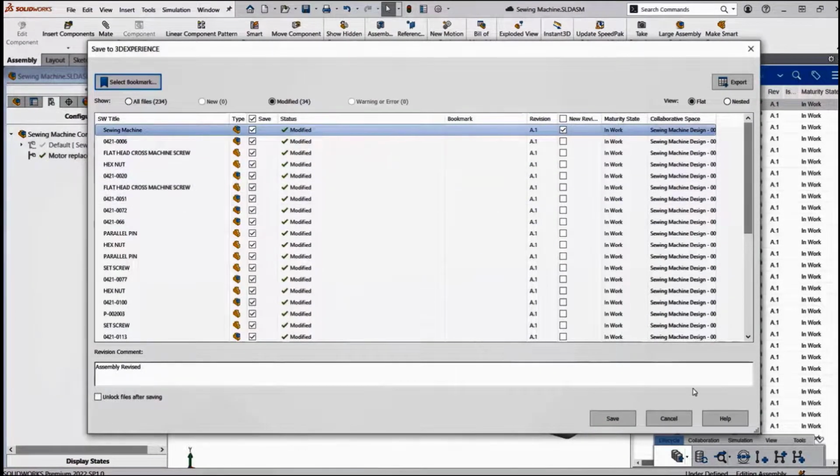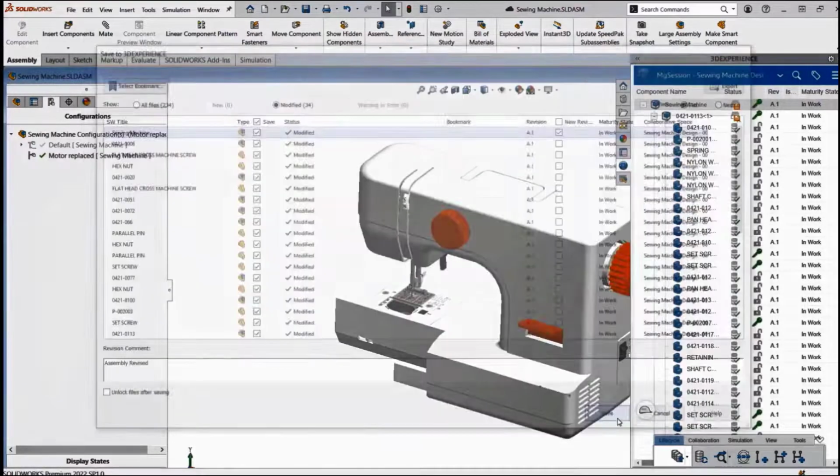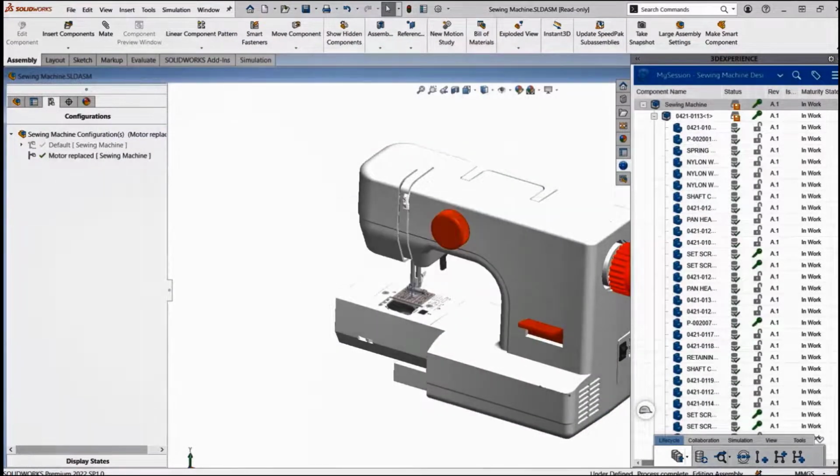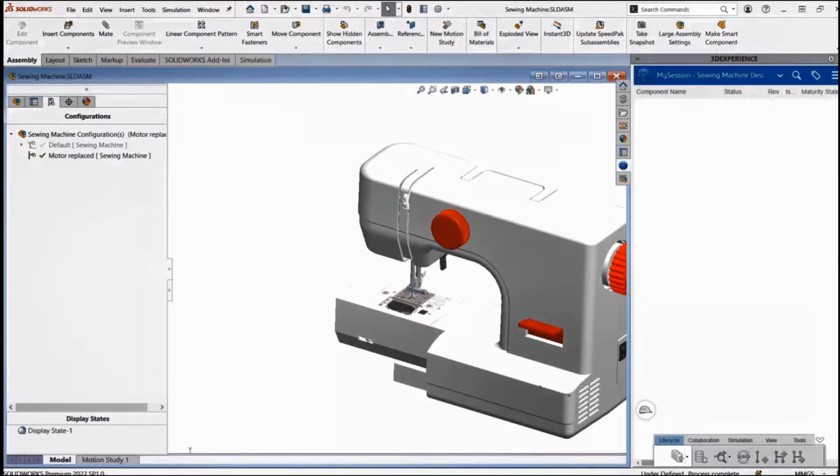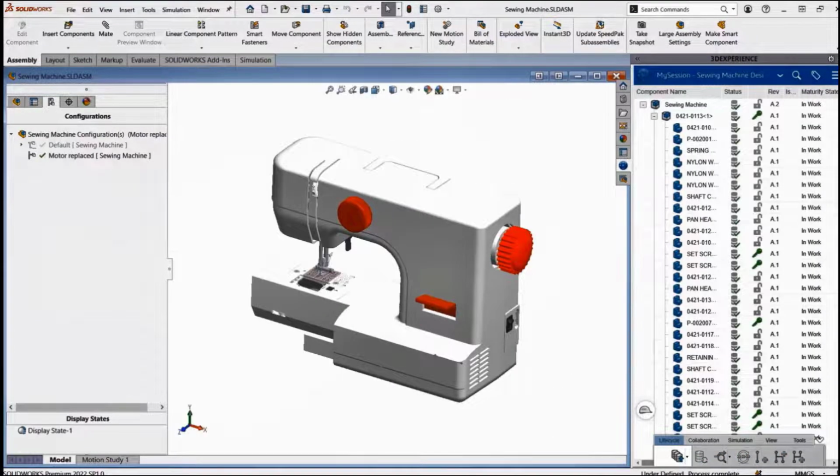So here I complete the final assembly, and SolidWorks takes care of revising my assembly. So here we see A1 assembly has now been saved as A.2 to the platform.